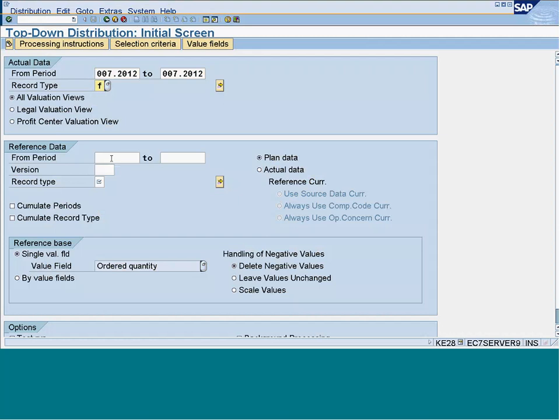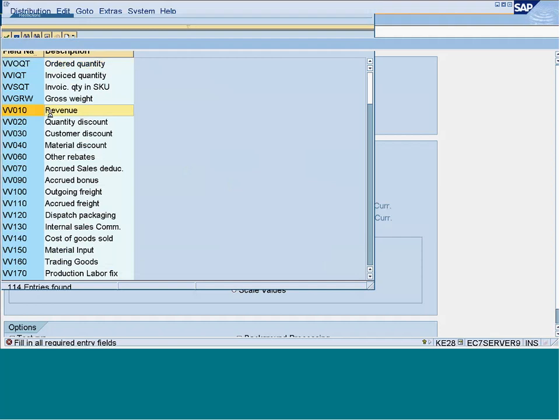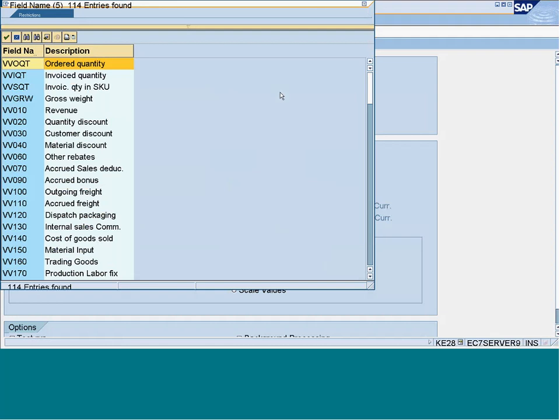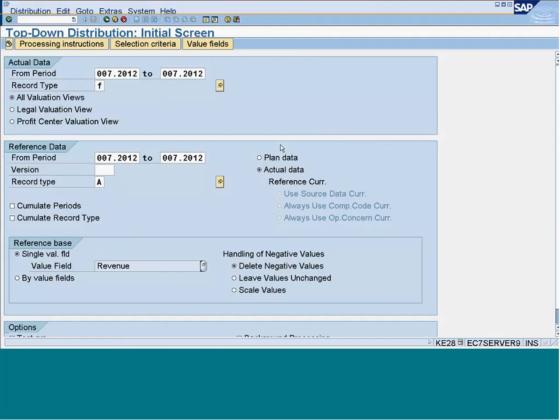As I told you, reference data is actual, and the record type is A. The period here is also 007, so the same data. And then what was the base for the reference data, which is revenue? You remember that revenue? Pretty much you can take anything as a base, but in this example, I am taking the revenue.